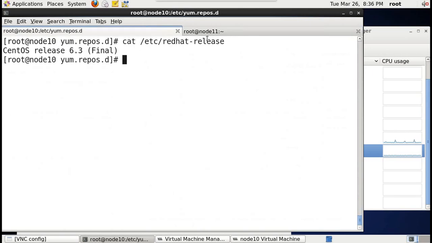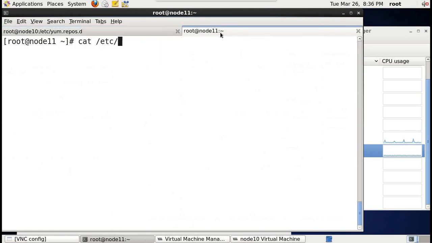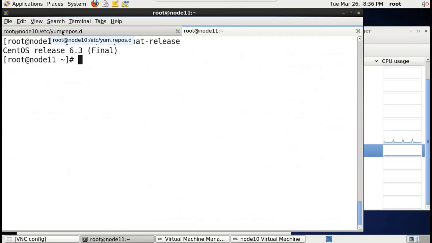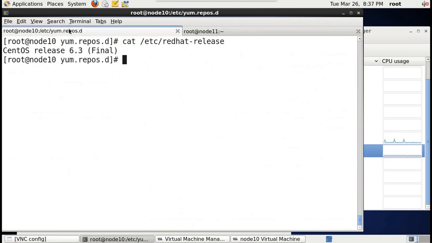Hello friends, welcome back. I am Rajneesh and today in this episode we are going to understand how to upgrade a Red Hat cluster. Till now we have created a two node cluster with node 10 and node 11. Both are having the operating system CentOS 6.3, and Red Hat 6.4 or CentOS 6.4 has been in the market for some time. So our objective is to upgrade this operating system and the packages from CentOS 6.3 to CentOS 6.4.